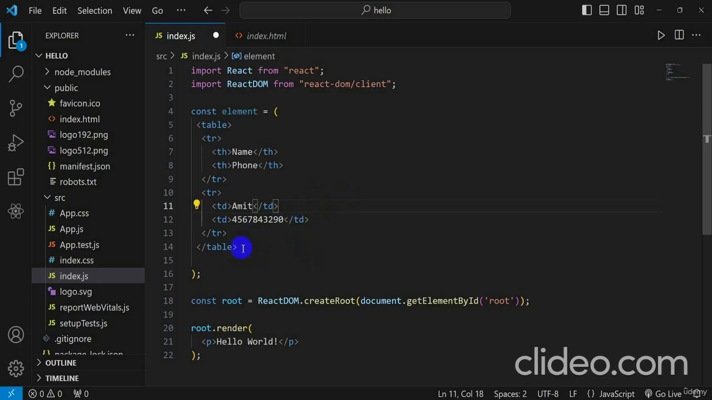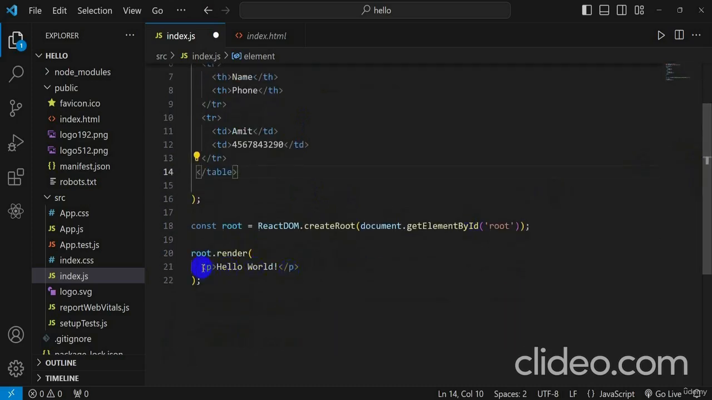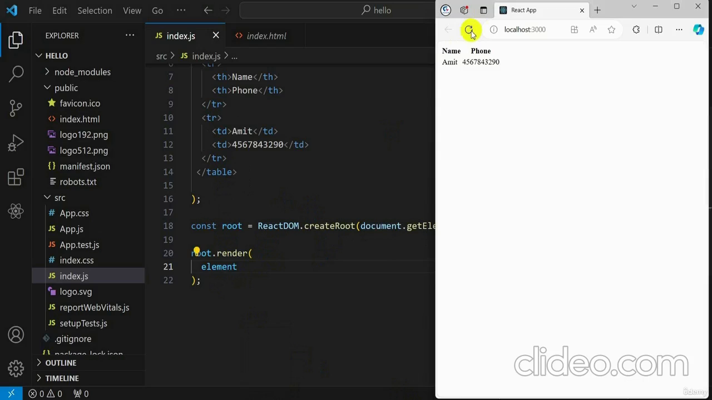So now the table is created, and I directly use it as the element. Next is the root.render method, and here I insert the element. Now I save this code and go to the browser. It's automatically generated. It prints the name and the phone number, and the name is Amit with the phone number. So in this render.html I'm using it perfectly.